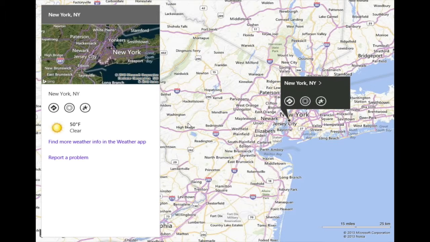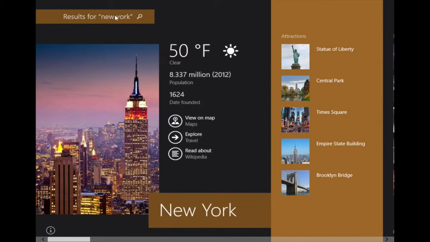At this point, I'm going to show you another interesting feature about search in Windows 8. If I activate the switcher bar by hovering my mouse in the upper left corner of my screen, I will see the last screen I was in, which in this case is my search results for New York. That is a really easy way to get back to your previous search.